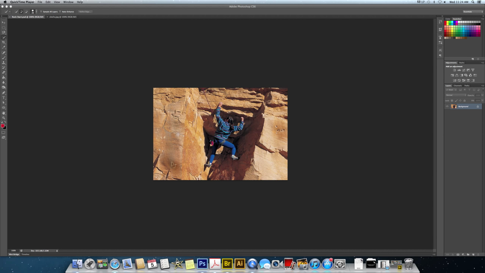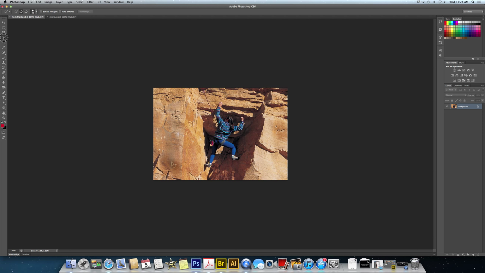We're going to talk about the photo retouching tools. Now, all of the photo retouching tools are located over here on the toolbar. And if we go to the 7th icon down, we have the spot healing brush tool, the healing brush tool, patch tool, the content aware move tool, and your red eye tool. So we're going to be using the first three today.